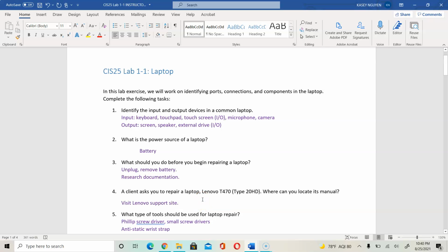Now, in technical support, you would have clients or users in the company that would ask you to repair a system like a laptop. So in number 4, a client asks you to repair a laptop. It's a Lenovo T470, and this is a Type 20 HD. Where can you locate the manual?